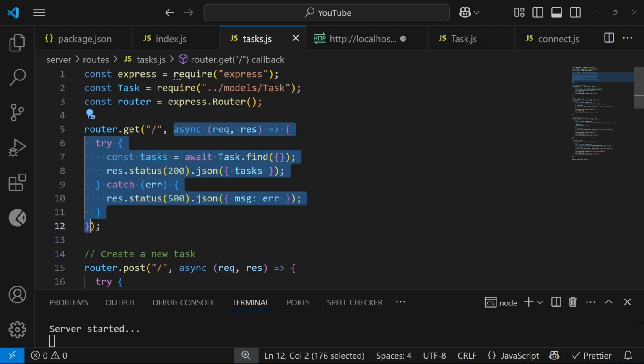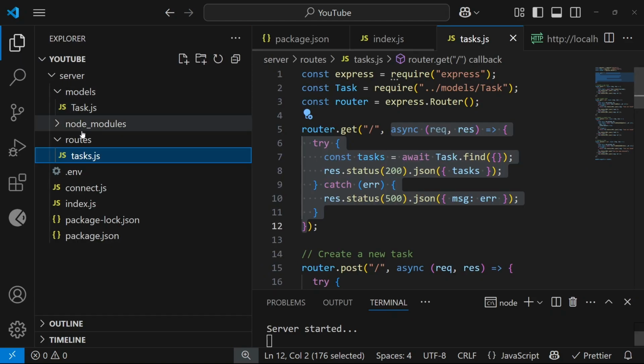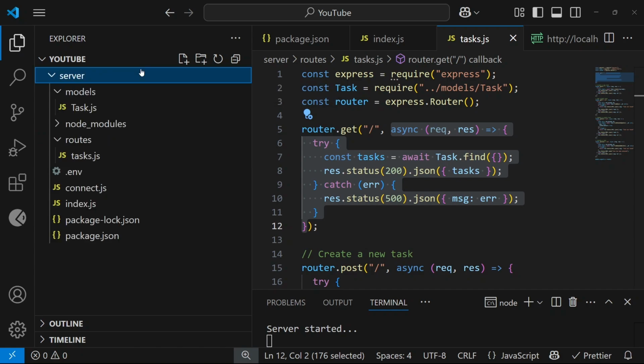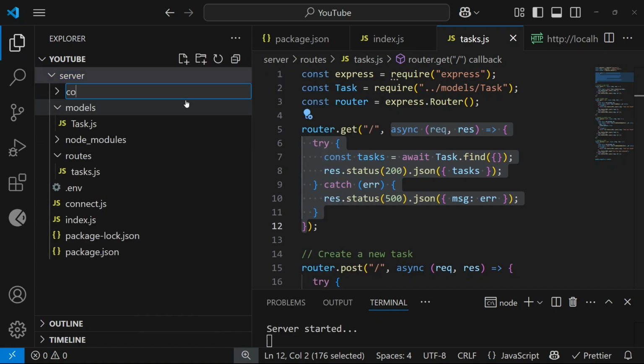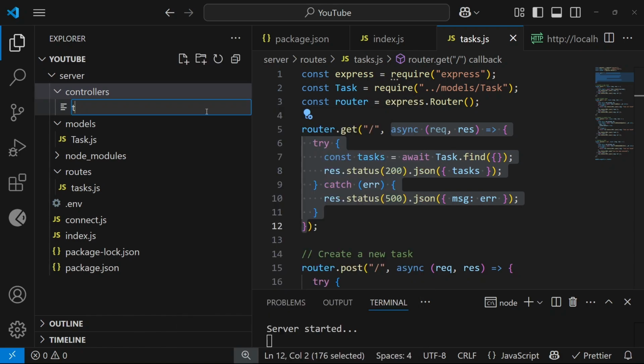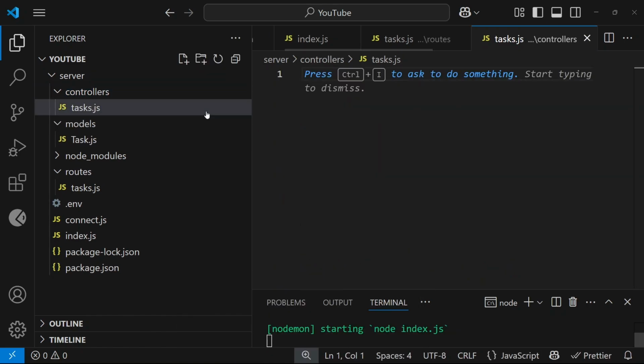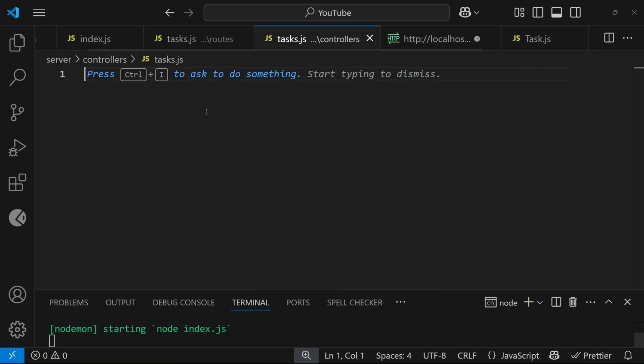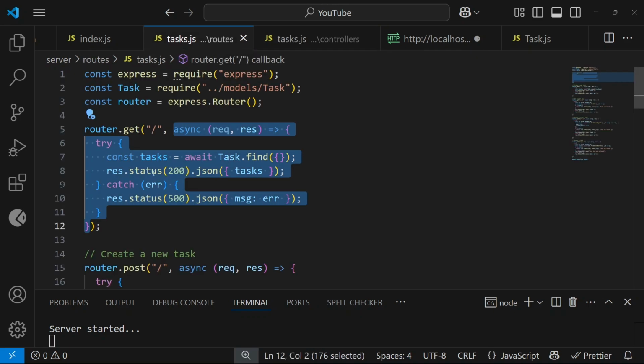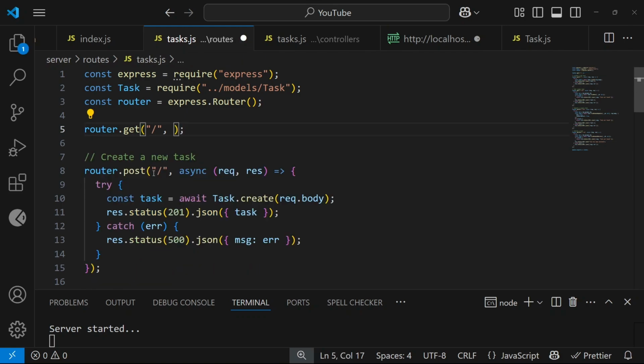By convention, we're going to move it into a folder called controllers. So we're going to create a new folder, and we're going to call it controllers. And we're going to create a new file called tasks.js. And in this file, we're going to have our callback functions. So we're going to go back to our routes, and we're going to cut the first callback function.